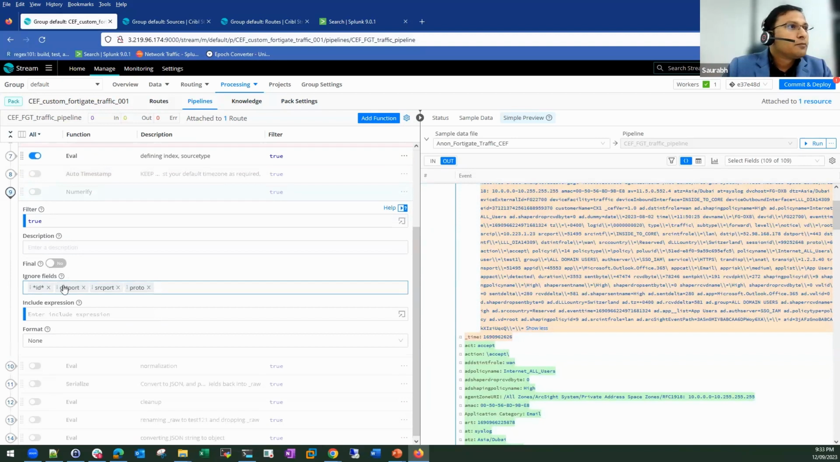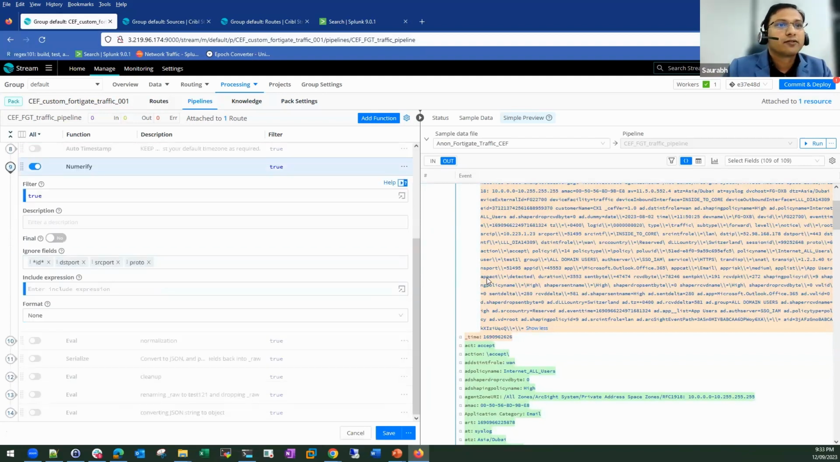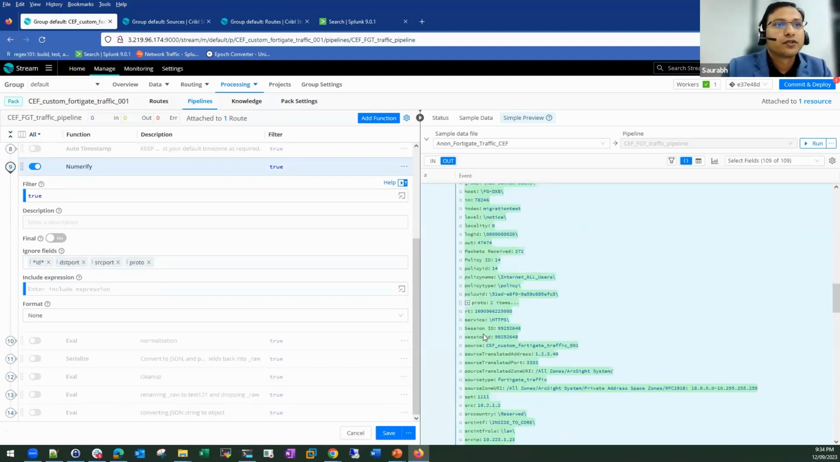Here, I am just excluding some of the fields like proto, source port, etc., and converting the fields which are there. For example, I'll show you over here. This is a session ID. Right now, it is showing up as a string. I want to show it to you as a number. So I'm utilizing numerify.